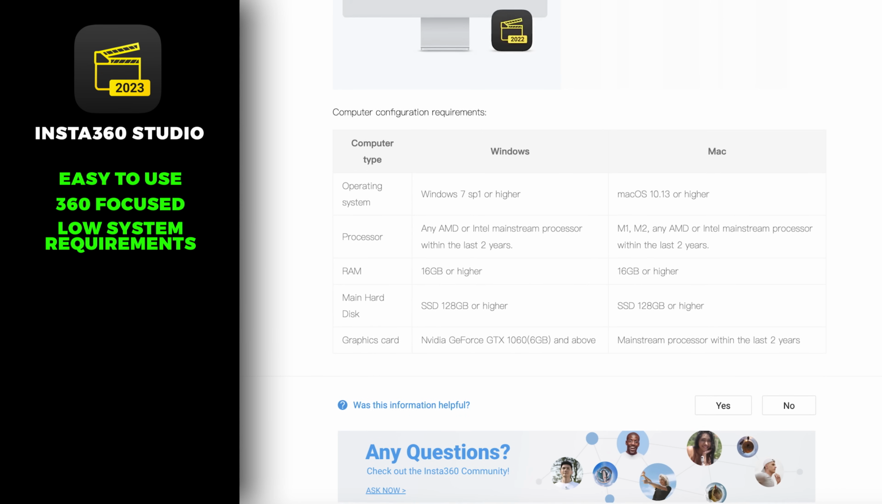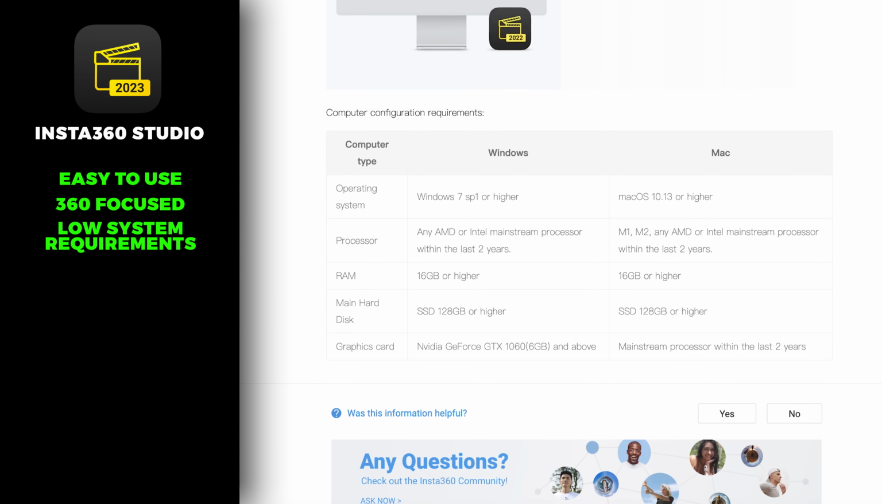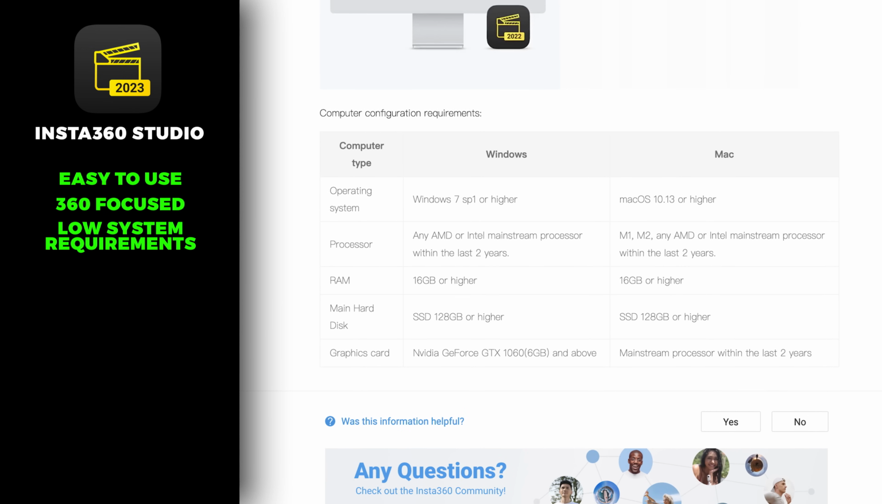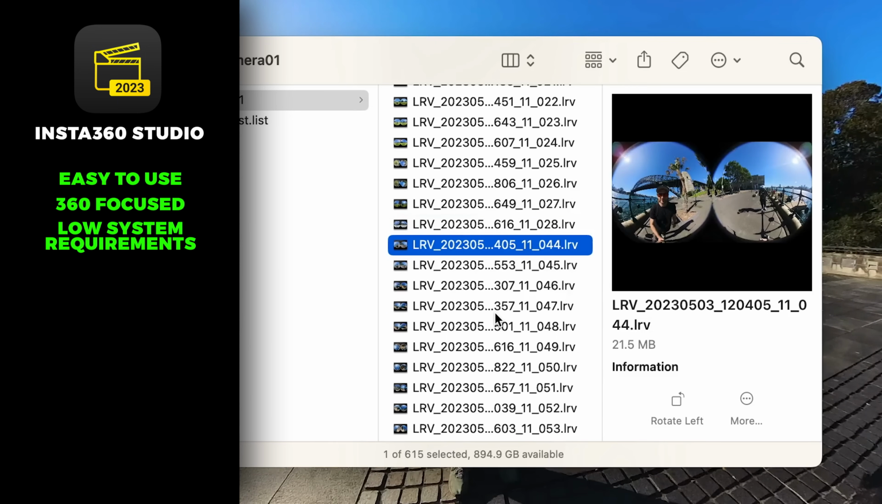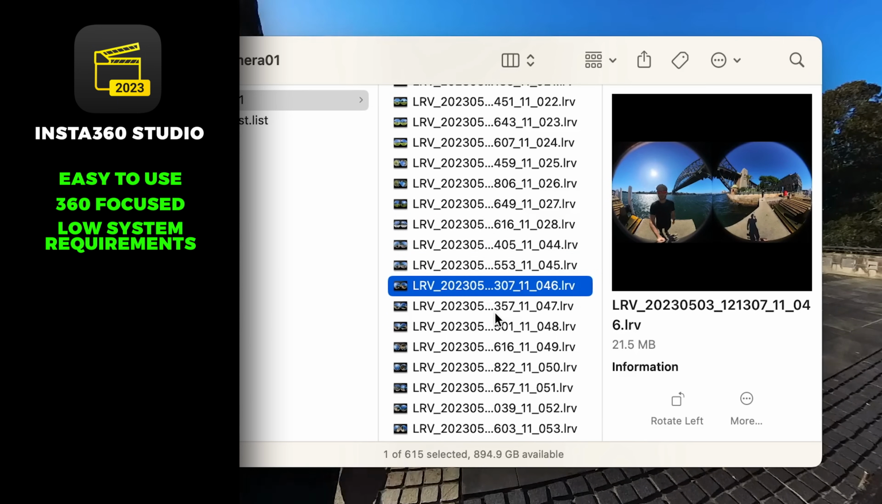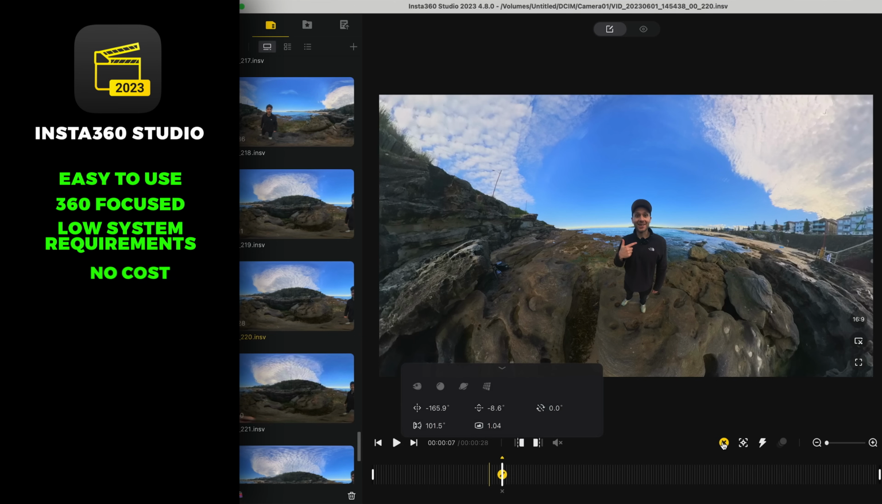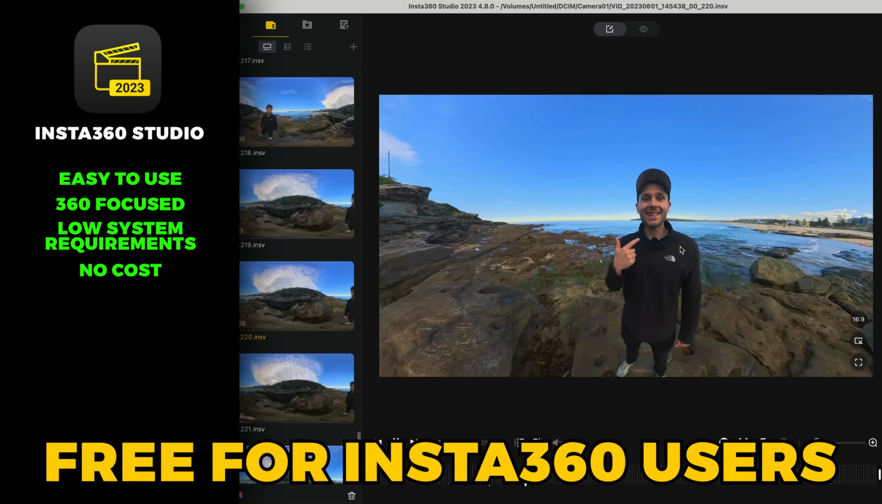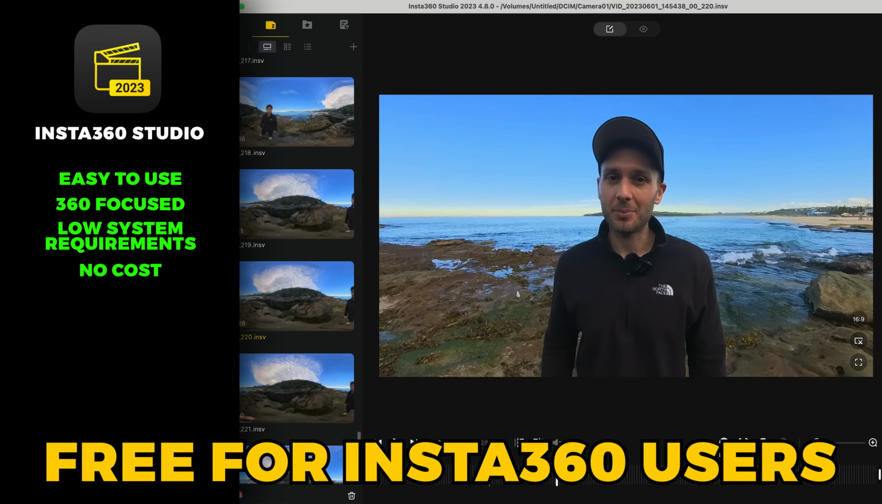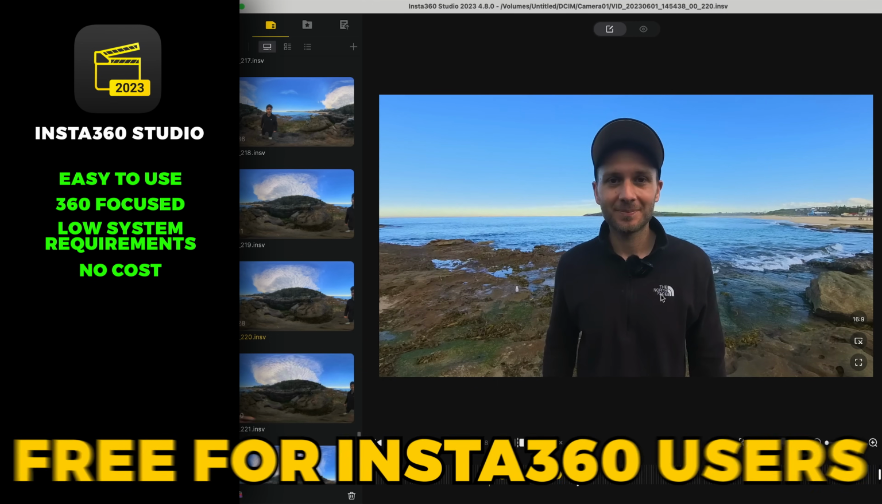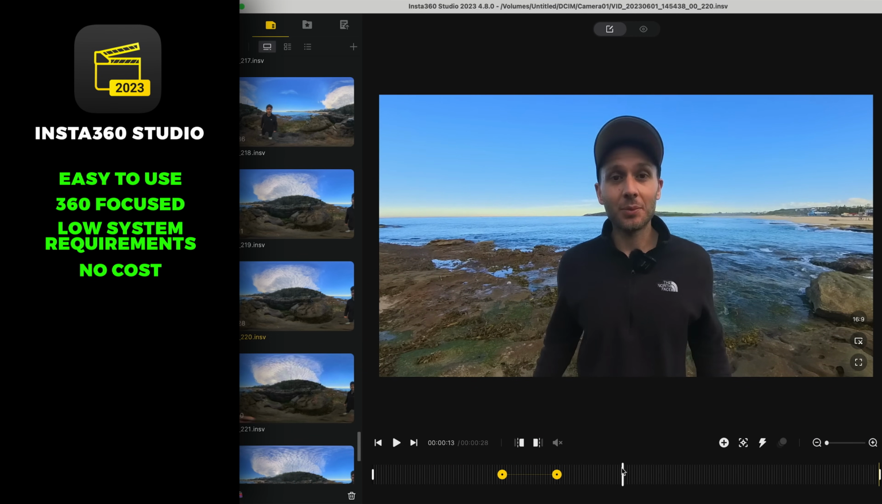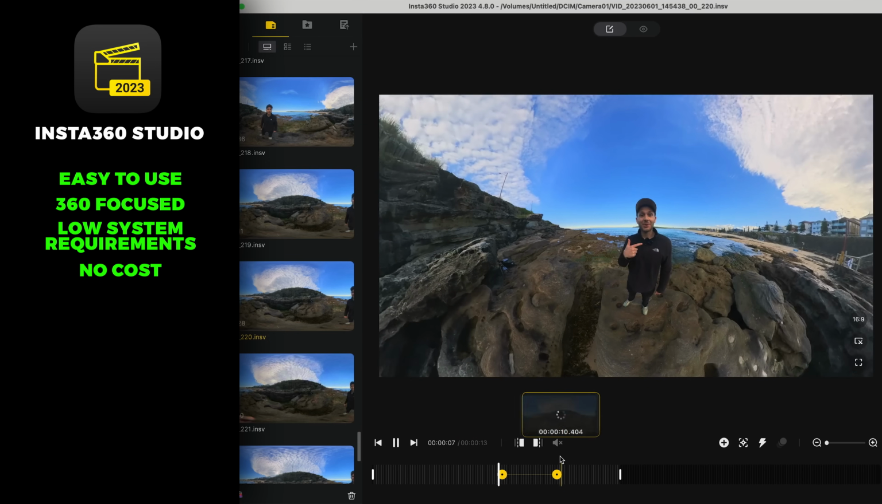It has low to medium system requirements. Insta360 Studio does not require a powerful computer to use, since it works with lower resolution proxies, which are automatically generated by Insta360 cameras to help speed up editing. It's cost effective. Insta360 Studio is 100% free, at least to anyone who owns an Insta360 camera, making it accessible to anyone who wants to dabble with 360 video reframing without investing in a full-featured video editor.